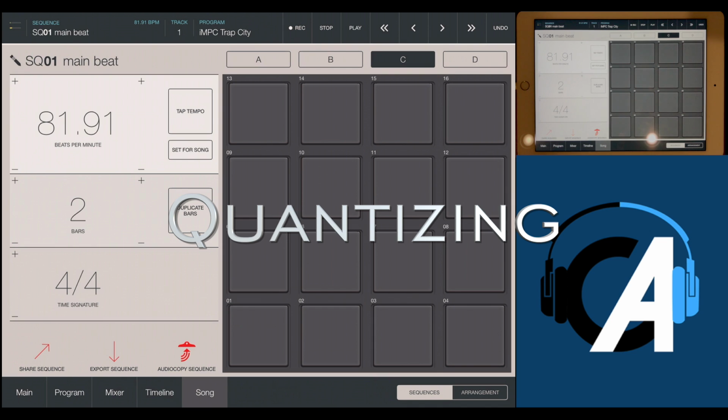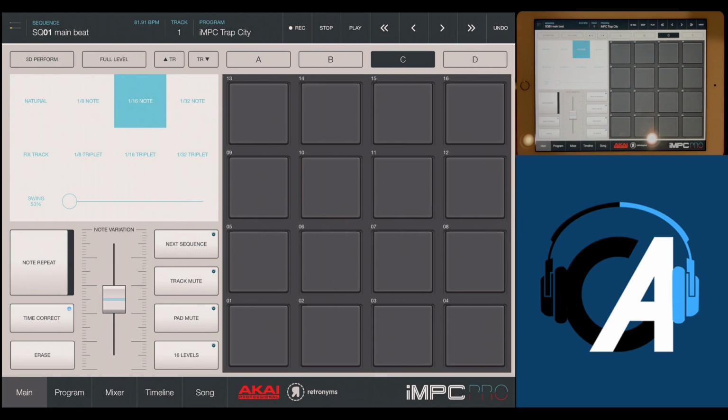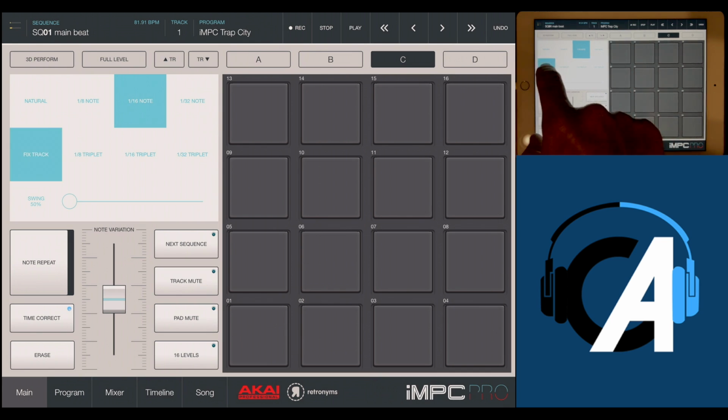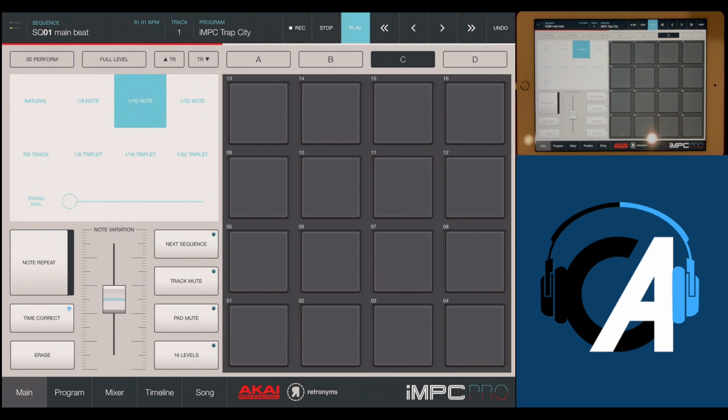If we want to quantize that, we can go back to main and hit time correct. And then here are the quantization values. You can add swing and stuff. So we'll just click fix track here. And let's see how we're lining up with the click now. That sounds pretty spot on.